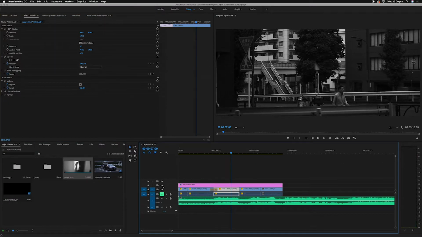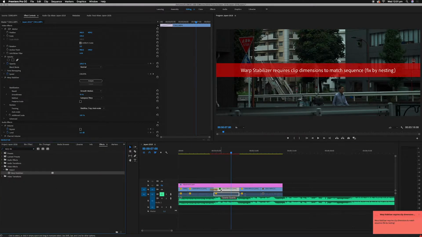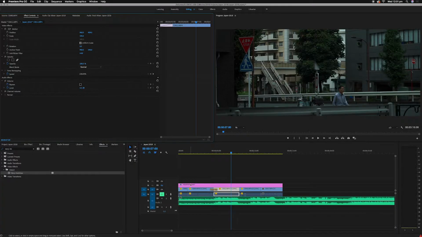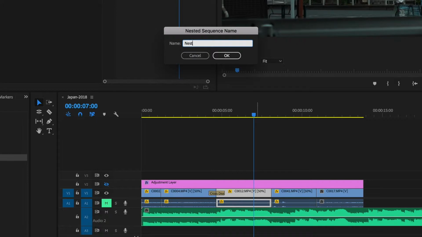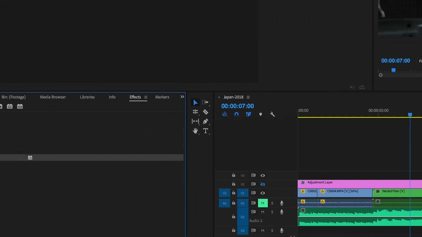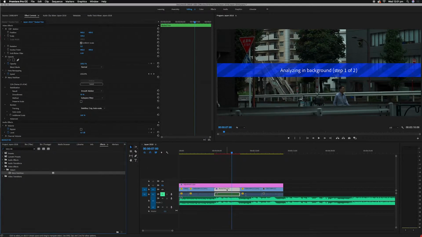So what I'm going to do is turn off this adjustment layer first of all. I'm going to jump over to my effects, turn on Warp Stabilizer, put the effect on, and the first thing I get is "Warp Stabilizer requires clip dimensions to match the sequence." That's fine, but it also means that before I use it, I need to right-click on the clip, click Nest, Nested Sequence, Nested Pane, Enter, and then I'm going to put Warp Stabilizer on top of that. It's going to analyze and do its thing.